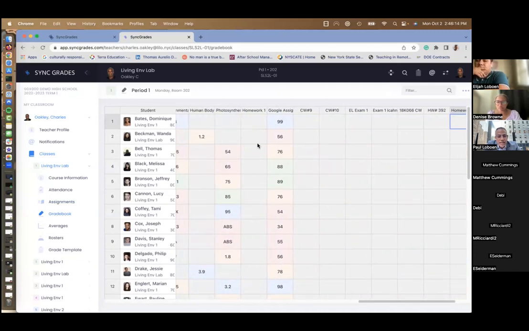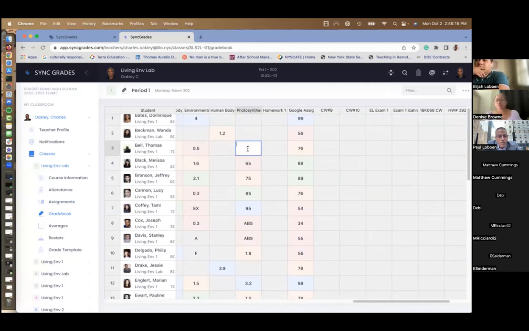So let's say this assignment, photosynthesis, this student got 100, it's going to turn blue. This student got an 85, green. The student got an 80 or 70, it's going to be yellow. And then this student got a 55, it's going to turn pink or red. You can also add in letter grades.